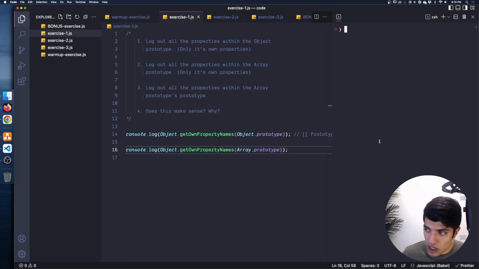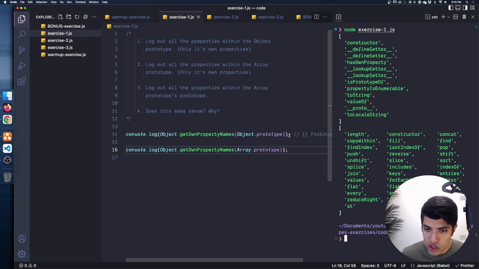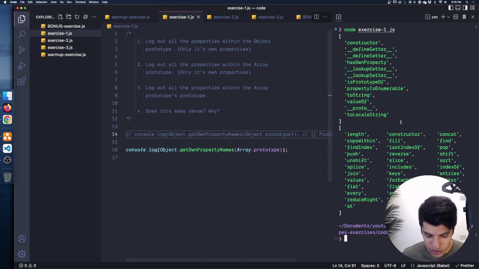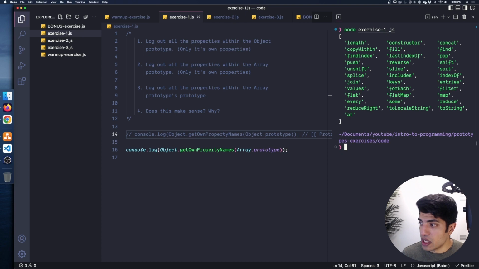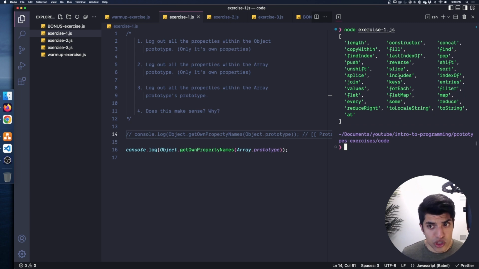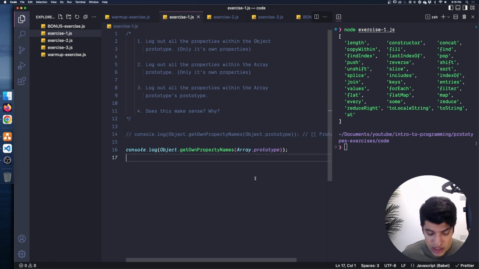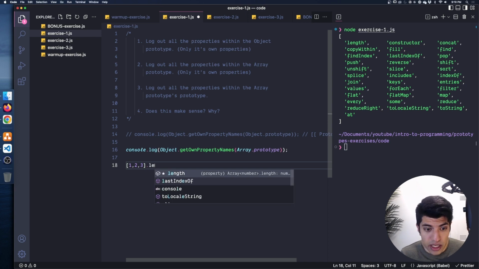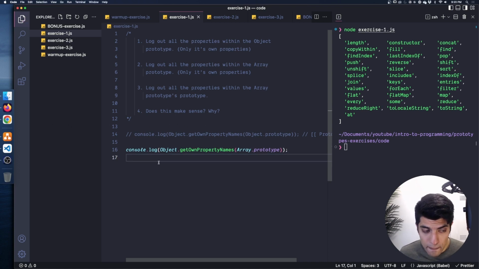If I run this, I'll comment the other one out, so that it doesn't cover my face. And we can take a look at the array prototype right here. Similar to Object, we would expect all of these methods to exist for instances of arrays. So for example, I can do 1, 2, 3, and I can do .length, .map, which we've seen before, .reduce, .filter, etc.